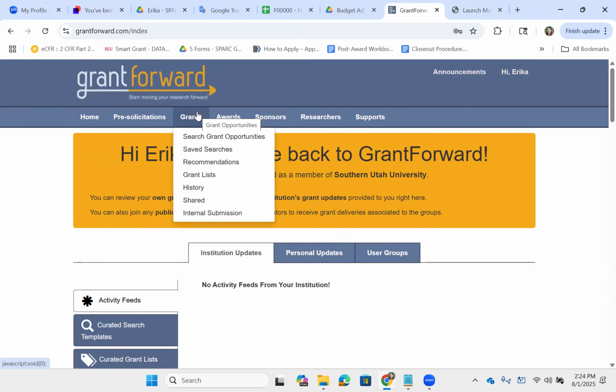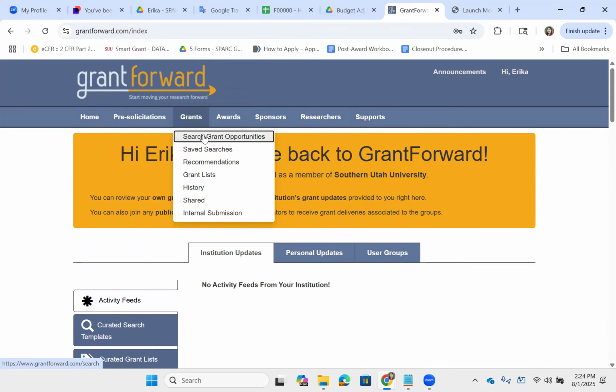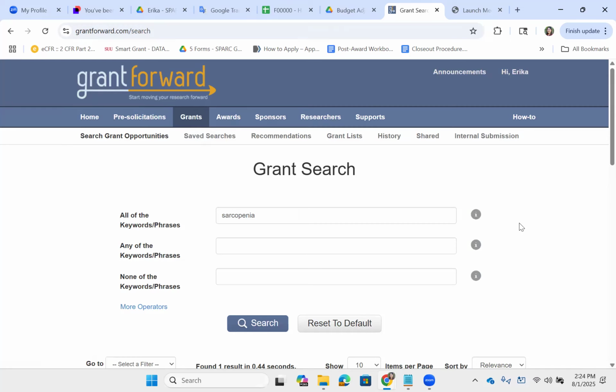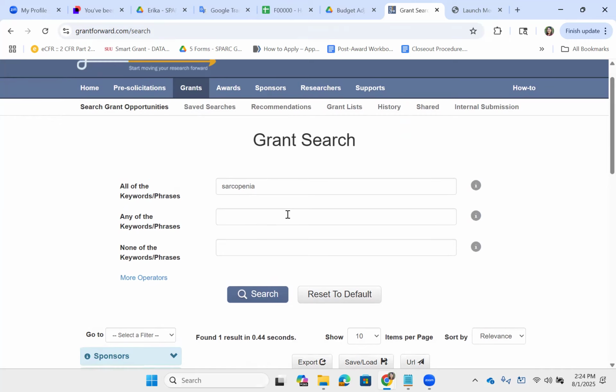All right. I usually go directly to search grant opportunities. Lately I've been trying to help a professor in health sciences to get some funding regarding her research about sarcopenia. So we can have here, for example, sarcopenia.